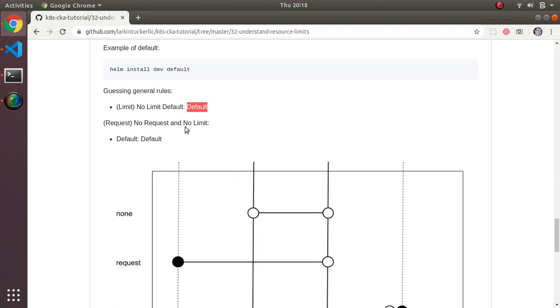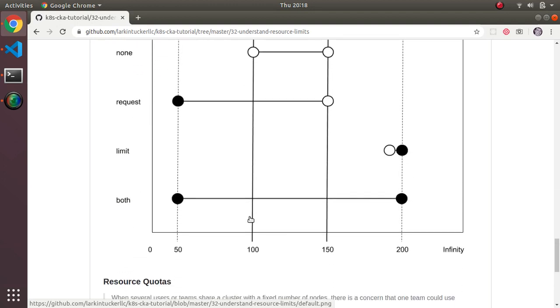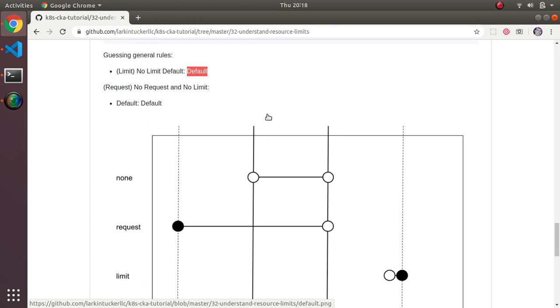The other rule has to do with this top scenario. When there's no request and no limit, the value you get for your request is the default value. Again, which was a little bit unexpected. I was expecting to push up against the limit, but it didn't. It actually defaulted to the default. Okay, so let's go through each of these scenarios and use the rules to make sure we understand it.